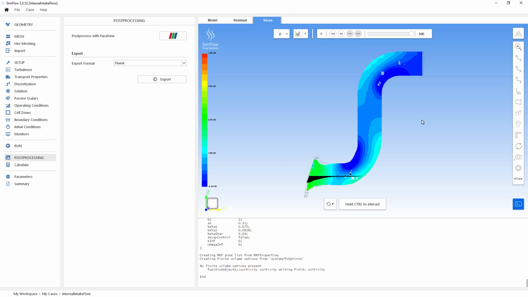I'm by no means an expert in CFD or SimFlow. I've only been using it for a day or two, but hopefully this is helpful enough to get you started, and you can play around with your own designs, create some shapes, do some basic simulations to see what the flow through it looks like.